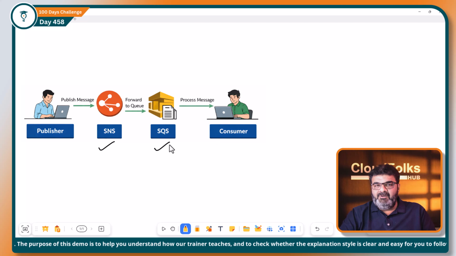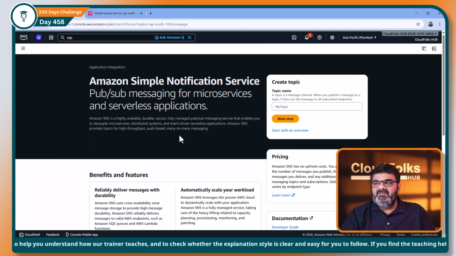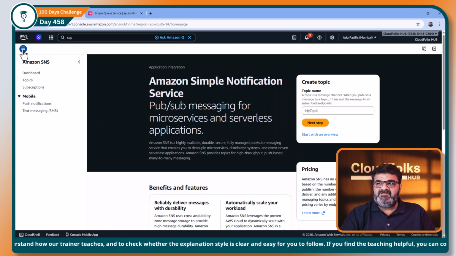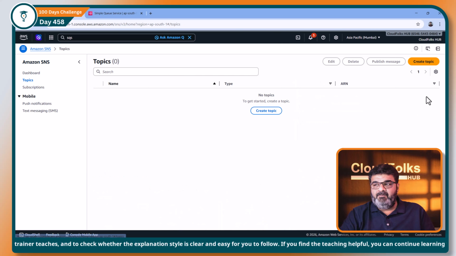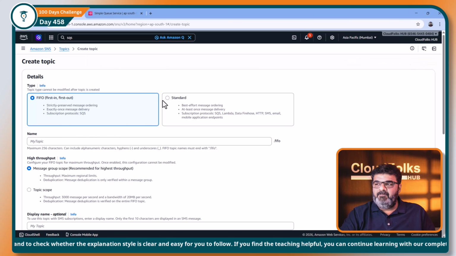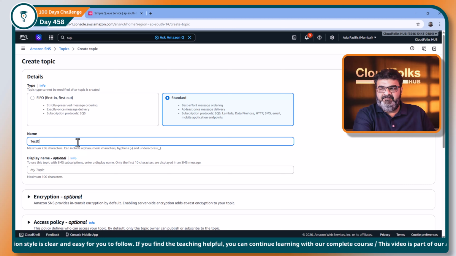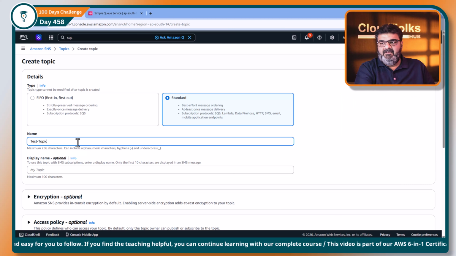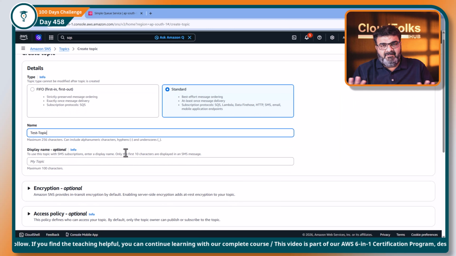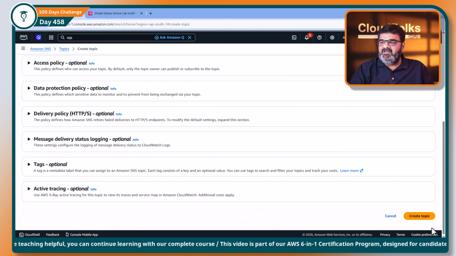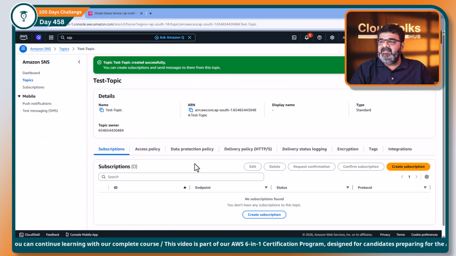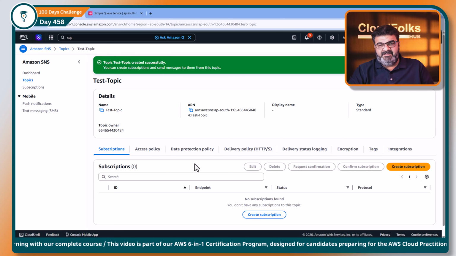Now I'm going to start with the SNS topic. This is my AWS SNS console. Here I am going to Topics and I'm going to create one topic. I want to create a standard topic and let's give it a name. Do not configure any options from here. Just go with the default and create the topic. So my topic is ready.